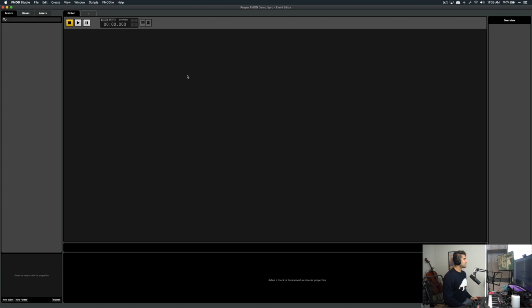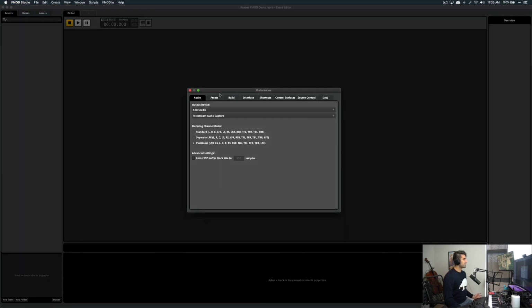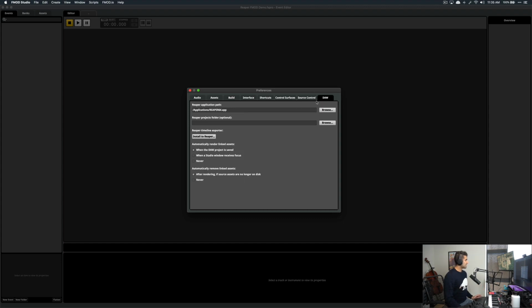And what I'm going to do is go over to my preferences. In Windows, I believe the preferences window is under Edit, and on Mac, it's under the FMOD Studio menu icon. So go to Preferences, and on the far right-hand side of this Preferences window, you're going to see a tab called DAW. I'm going to click that, and you'll see an area that says Reaper Application Path.